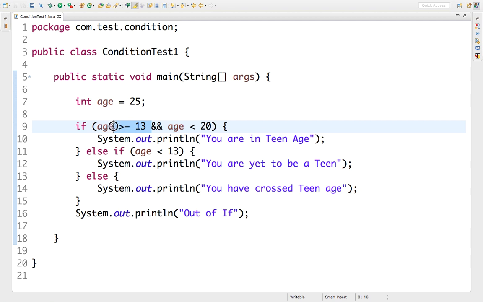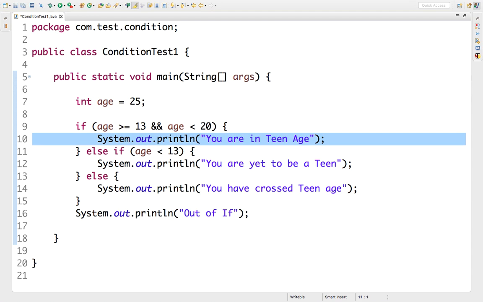If this statement is true and this statement is true, then the entire statement is said to be true. So age is 25, 25 is greater than equal to 13, that is true, right? And 25 is less than equal to 20, that is false. So here you'll have a true and here you'll have a false, right? So true and false gives rise to false, right? So this statement is not executed.